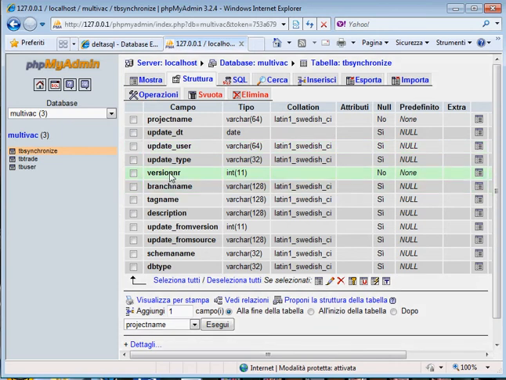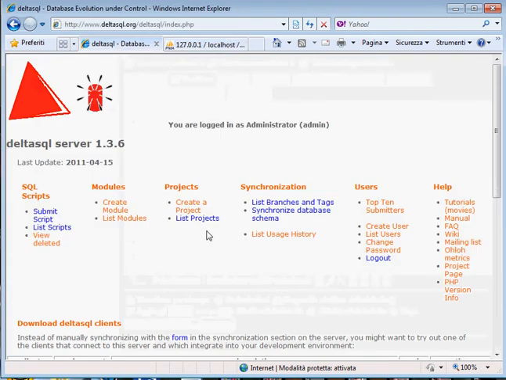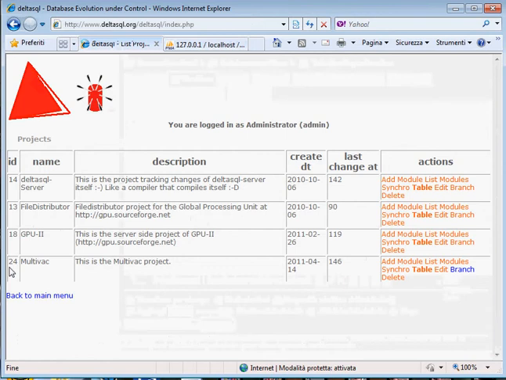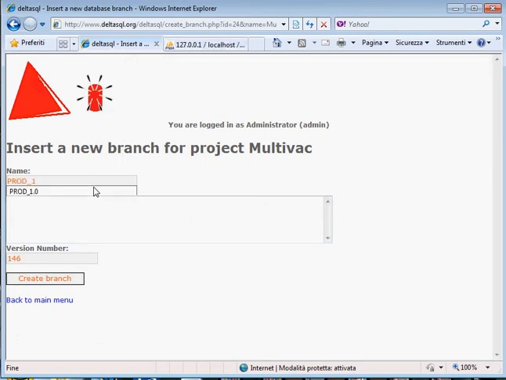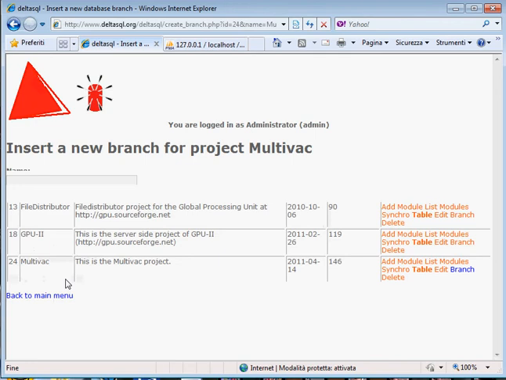You also need to create a branch of the data model, and this is done in deltasql here. We list the projects again, and for our project multivec we branch it. So as usual we give a name, prod 1 X, so 1 for release 1 and X for our customer X. This is branch 1 for our beloved customer X, and we create the branch.